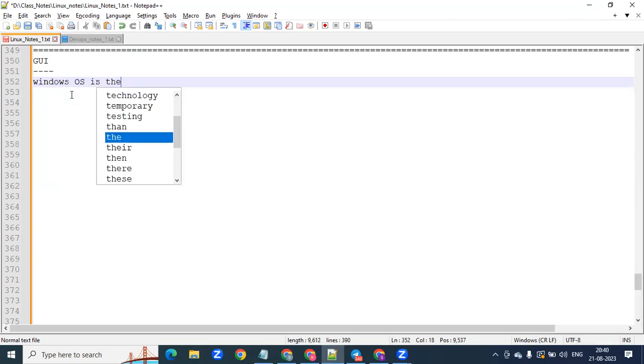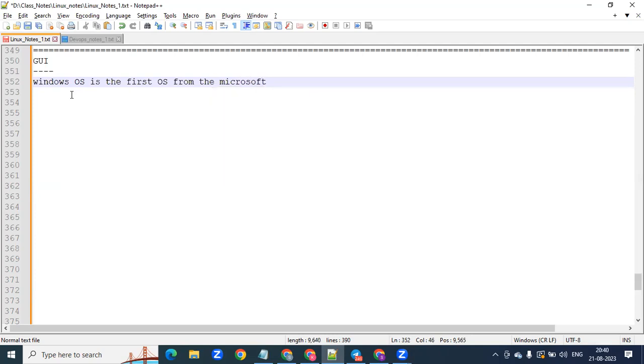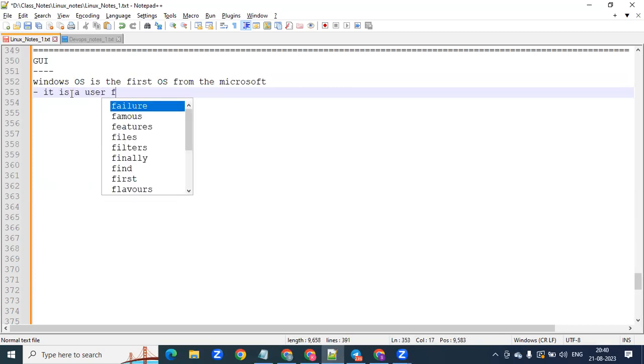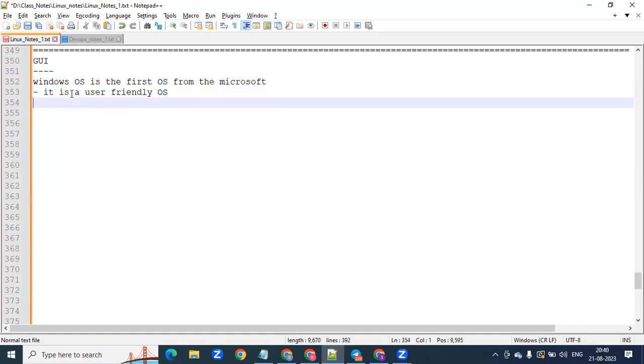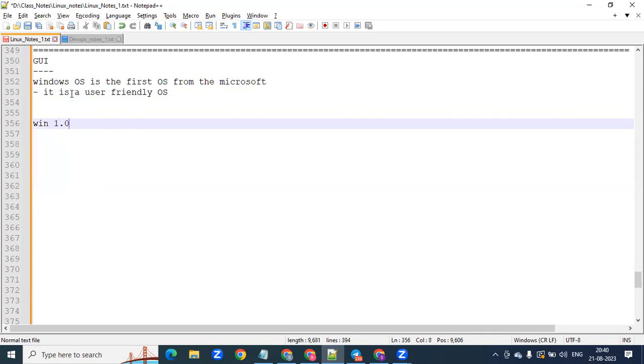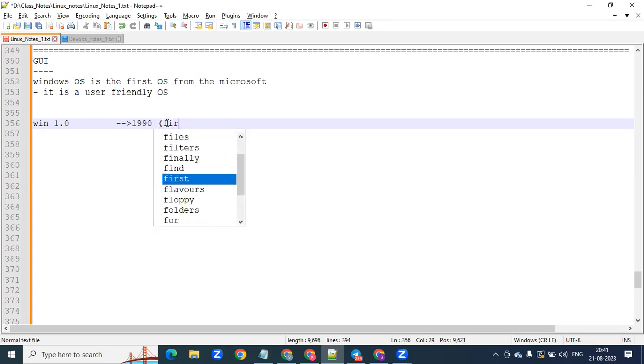Windows OS is the first GUI OS from Microsoft, and we can say it is a user-friendly operating system. See, the first Windows version of the operating system was released in the year 1990. That was Windows 1990, the first version of the operating system.